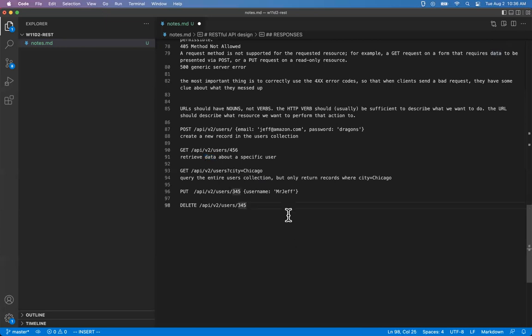So kind of an example of that would be if you want to change a user's password, you might have a route like POST /api/v2/users/345. So note that this URL already exists. Actually, it doesn't. Okay, but nonetheless.